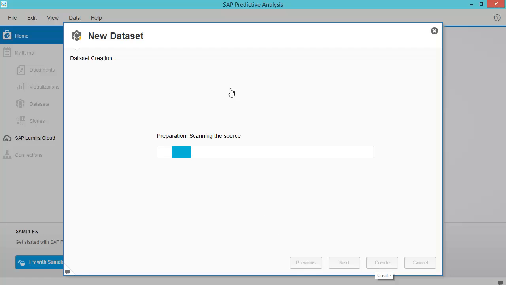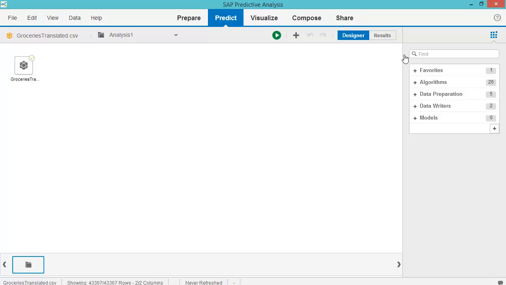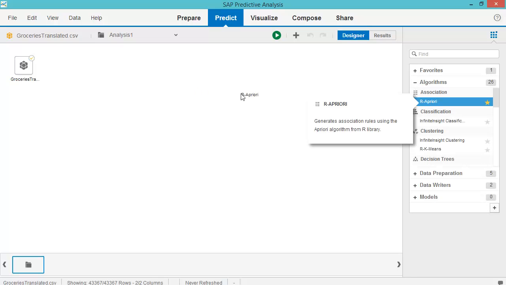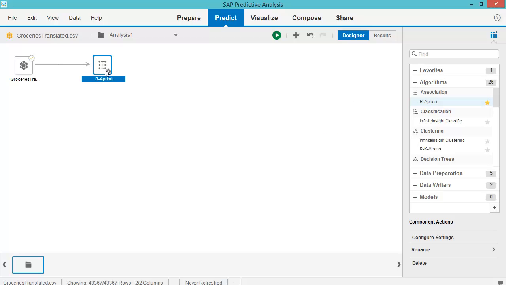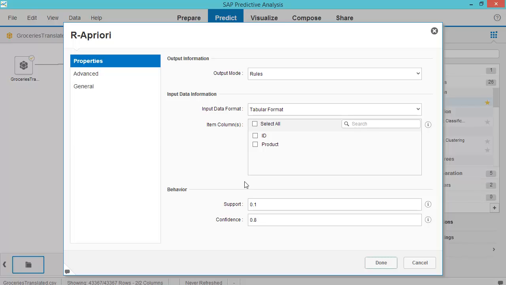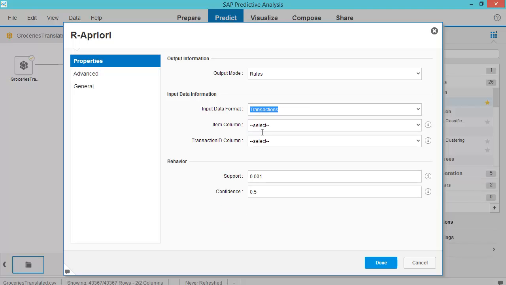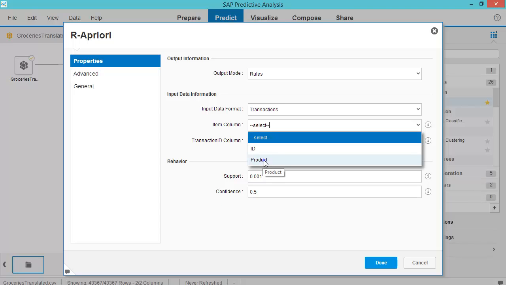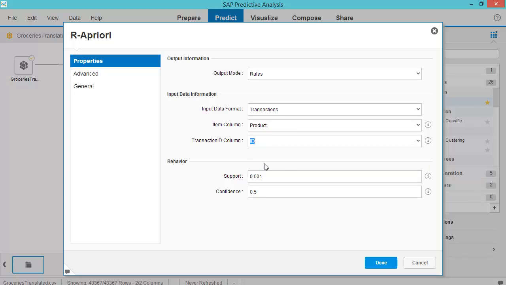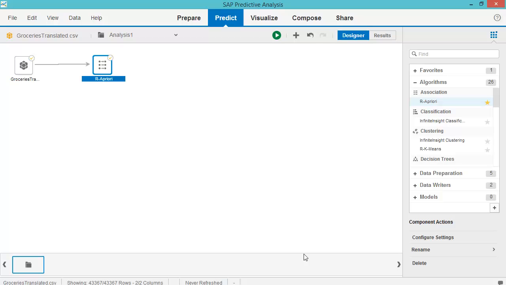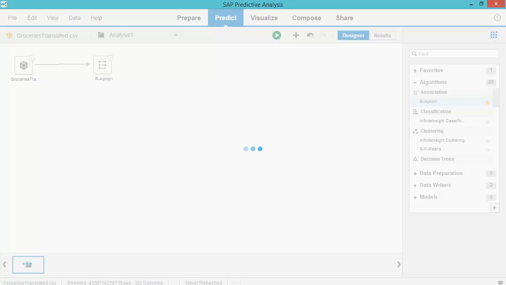And now we'll have to go to predict, take the algorithm, which is R a priori, put it here and configure it, which is the confidence level is going to be 0.5. Support is going to be 0.001. Data is going to be in transactions format, with item column being the product and transaction ID column being the ID. And we'll create the rules and we'll run it. It's going to run for a while, so let's pause in the meanwhile.